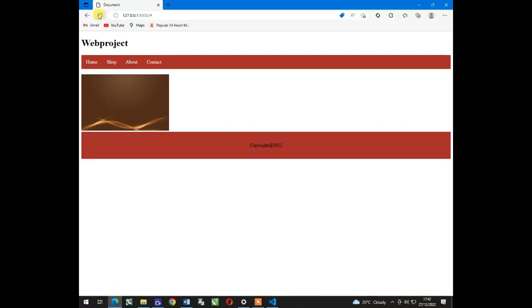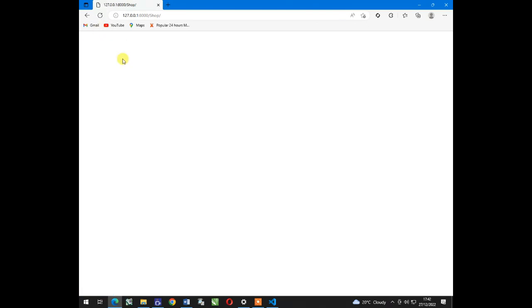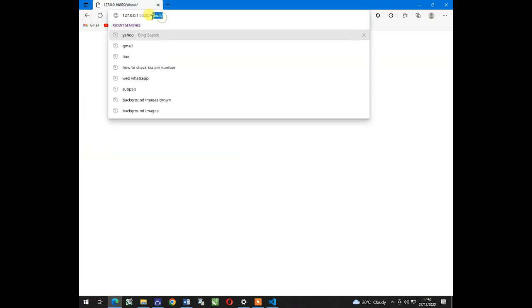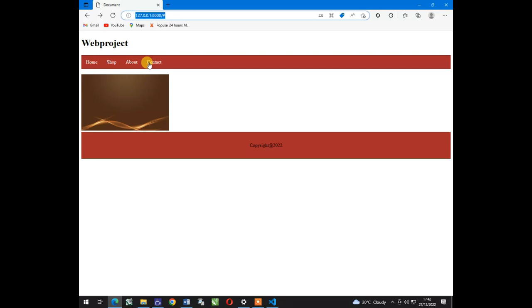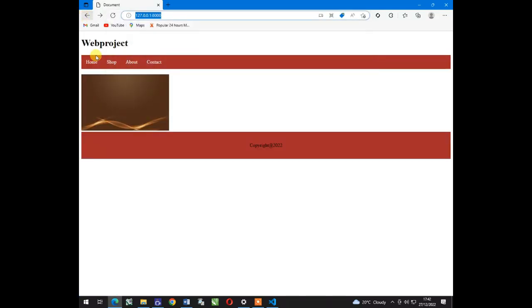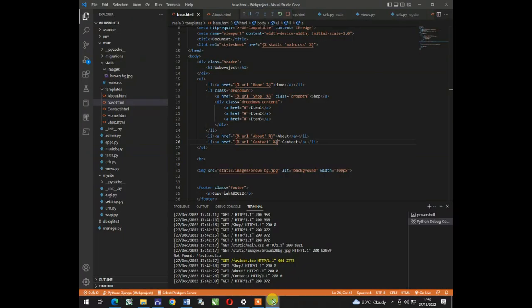So you'll see that you'll be able to click, but you will not be able to go back. If you go to shop, you can't go back unless you click the back arrow at the top of the browser. You'll not be able to see the menu again because the menu is not included in the templates that we created. It's only at home. We only included it on the home page.